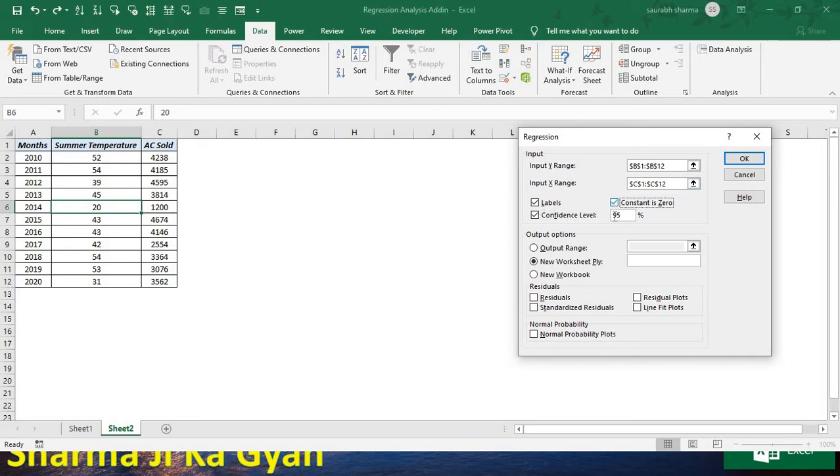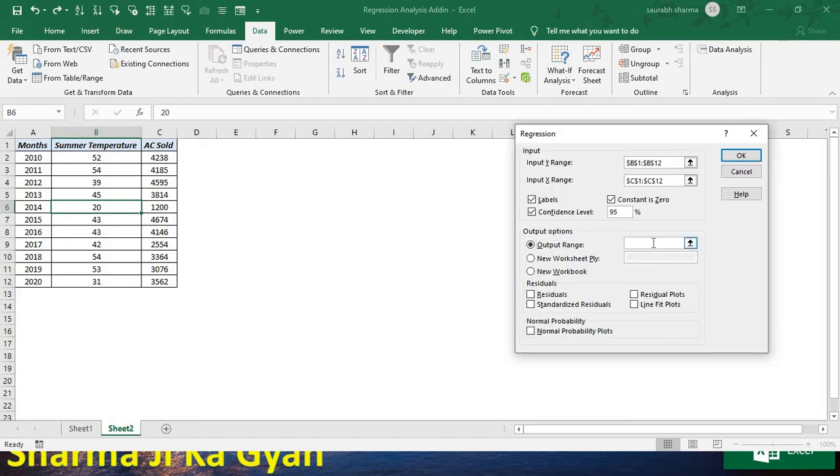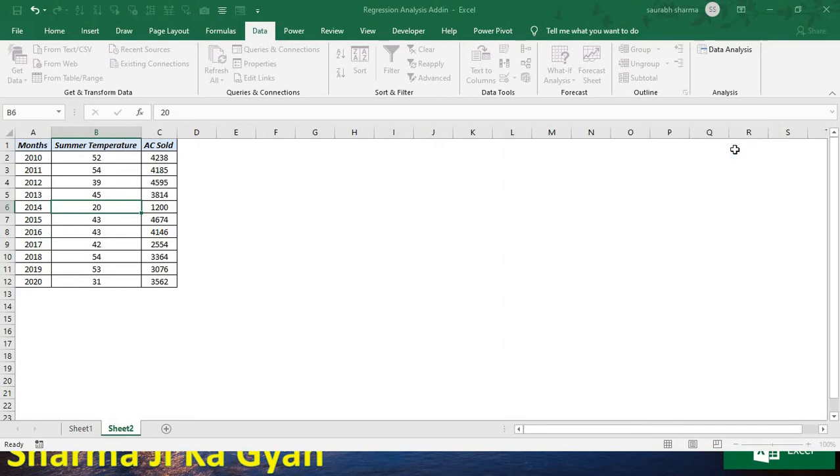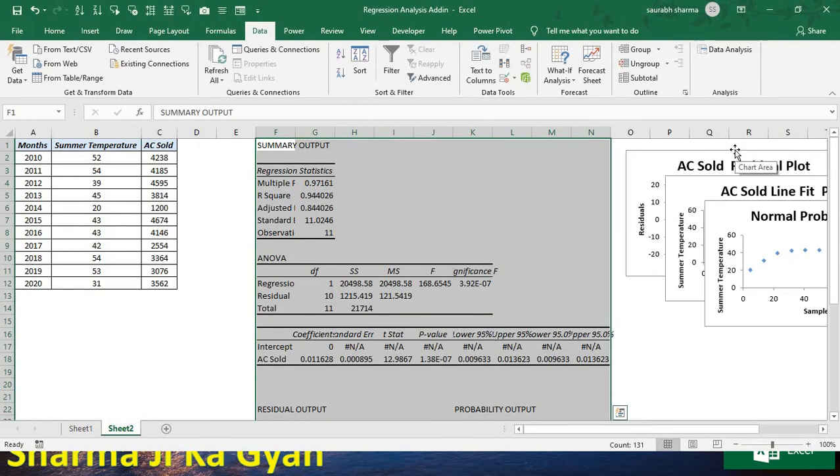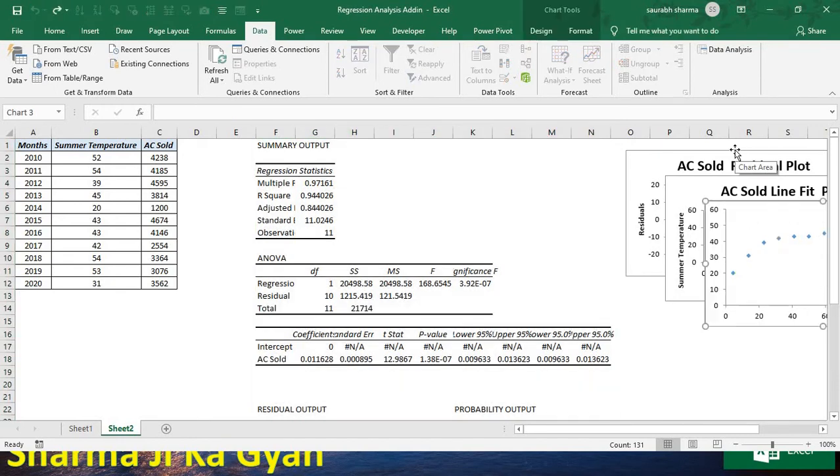I'm checking it on, and output range, where you want to plot this data. So I'm plotting here. You can also select the new workbook. Residuals, you want standardized residuals, residual plots, line fit plots, normal probability plots. I'm checking all. Then okay. Now see here, one data analysis will automatically be done here. Okay, because I selected the constant as zero, that's the reason it's giving the hash, and okay, again I'm doing the same.